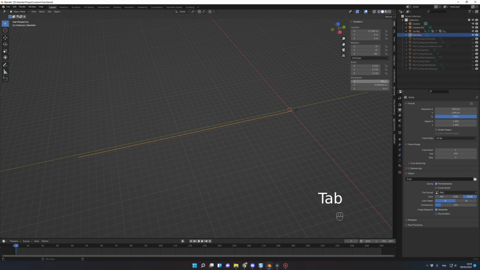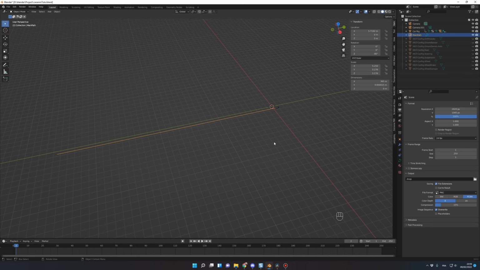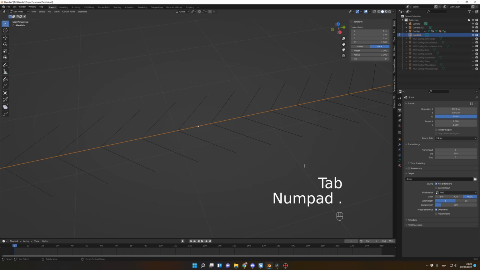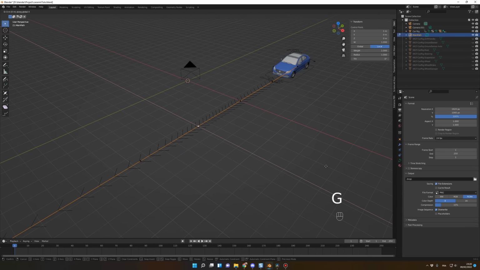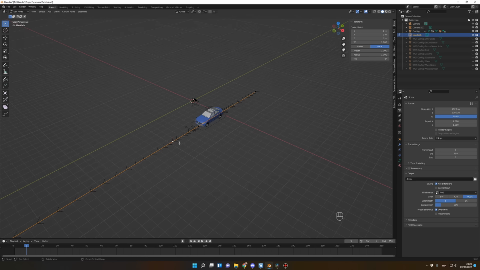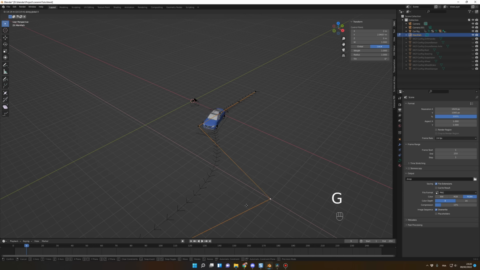If I check, I now have my path, which is a little bit long. So let me scale it down, just like that. Okay, that's perfect. Now if I go back in edit mode and move the control point, maybe this one, it's working just fine. Now I can create curves on my path, and my car will follow it correctly.